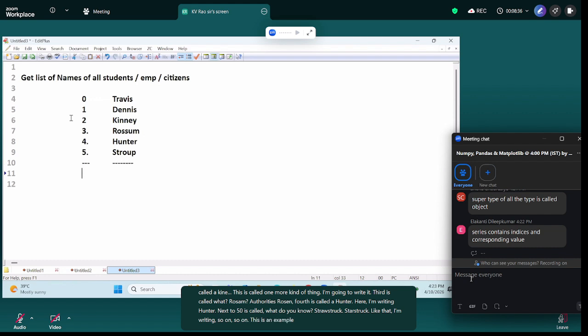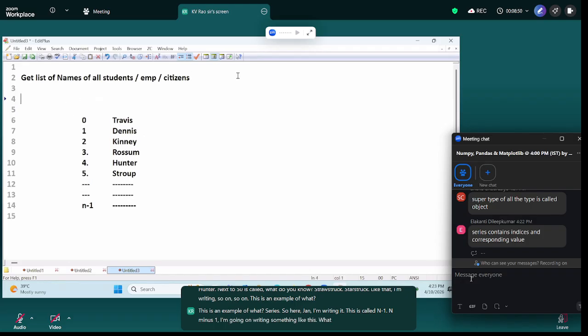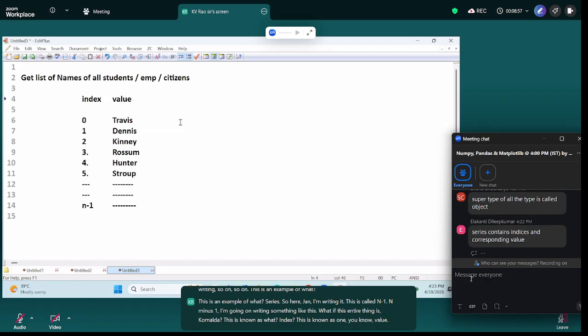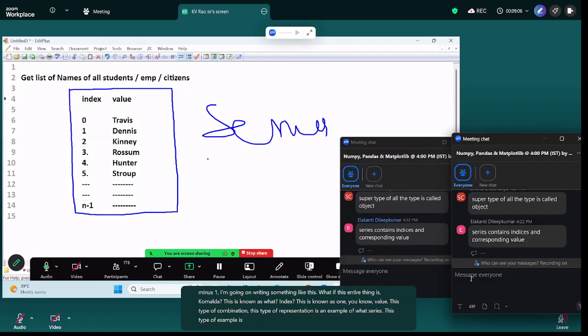This is an example of what? Series. Here I'm writing n minus 1, and going on writing something like this. What is this entire thing called? This is known as index. This is known as value. This type of combination, this type of representation, is an example of series. What are all these things called?